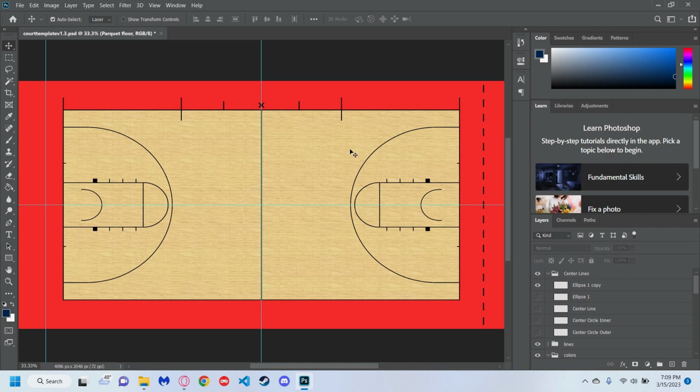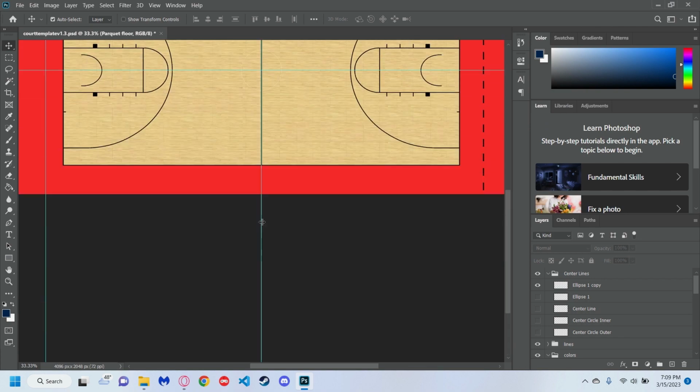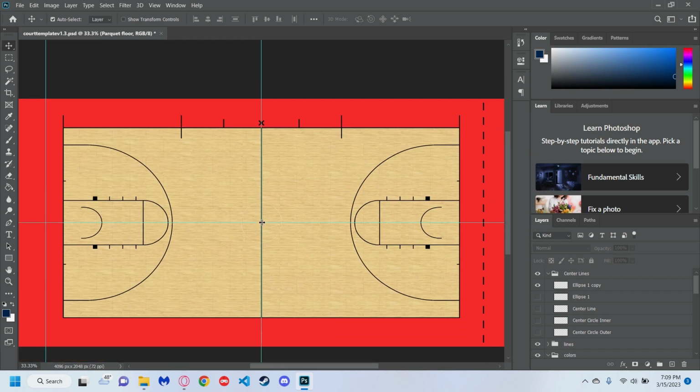What's up, everyone? Today I'm going to be showing you how to import a custom court into NCAA Basketball 10. So the first thing you're going to want to do is obviously make your court in Photoshop. I just changed the apron color on this one. You should have access to the court template v1.3 in the templates and tools section of the Discord.